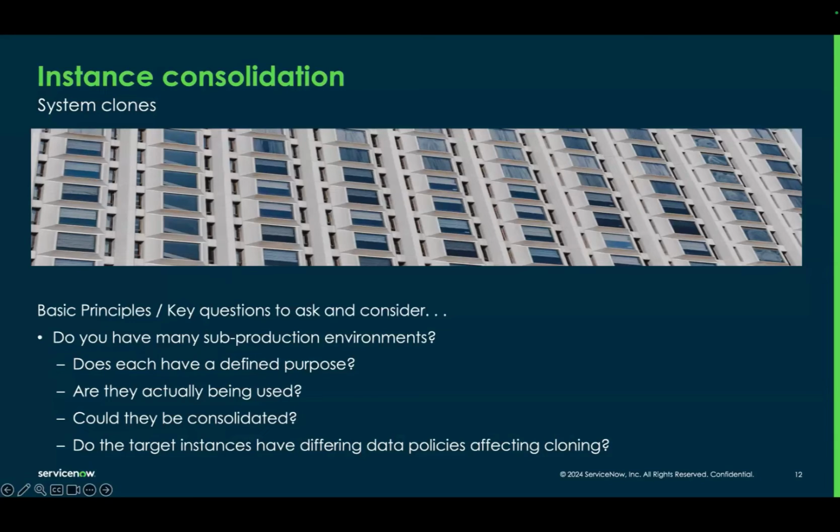Because in the end, the more instances you have, the more instances you have to manage. And all of that management, it just slowly eats up all the time. So look at those instances, see if they need different kinds of data and whether they could be joined together. And we can look at an example of that.